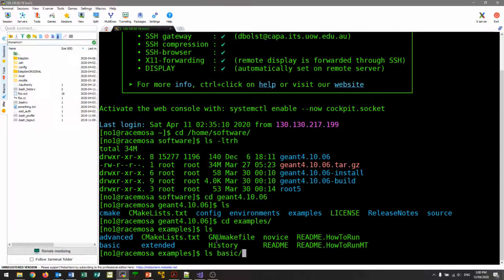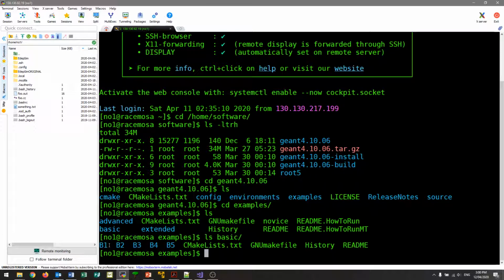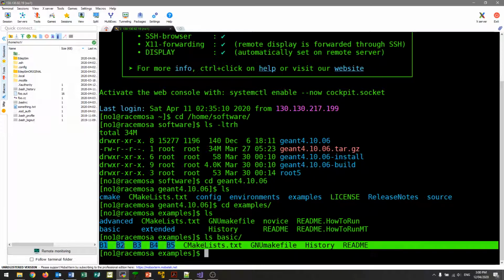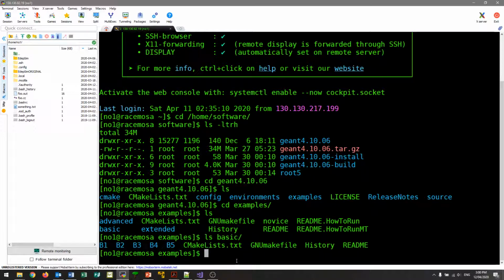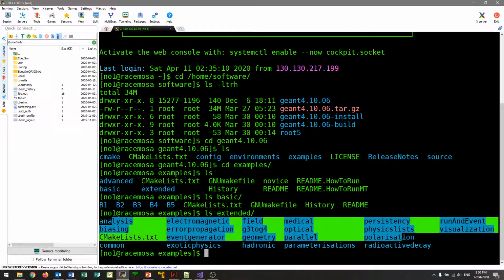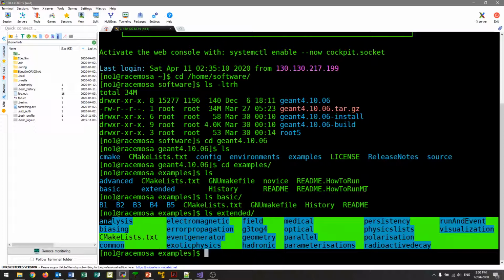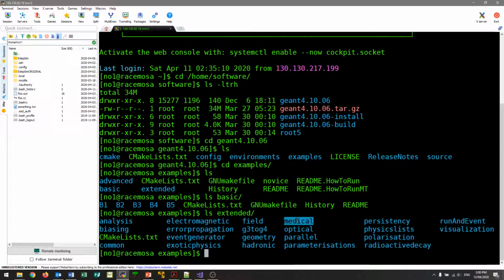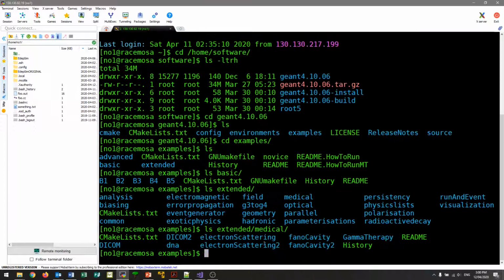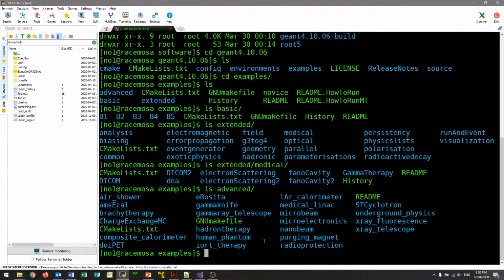If we go for basic, there's nothing too much, not very creative names, but I'll go into that a bit more shortly. And if you go into extended, you get these various different groups of examples. There's a directory called medical. You'll see in this directory there's a collection of more examples, and similarly with advanced, you've got all these examples here.